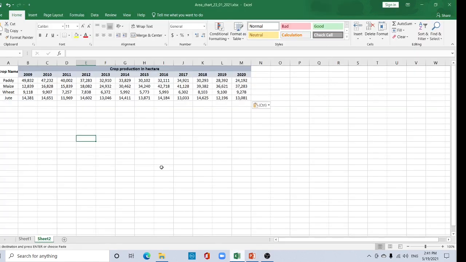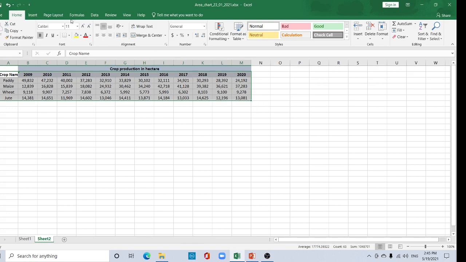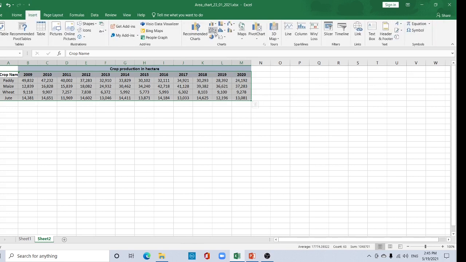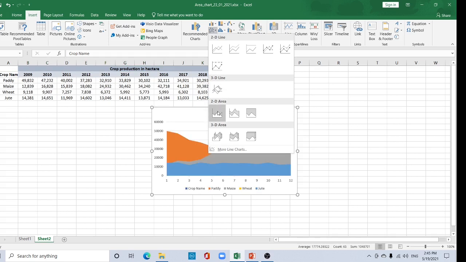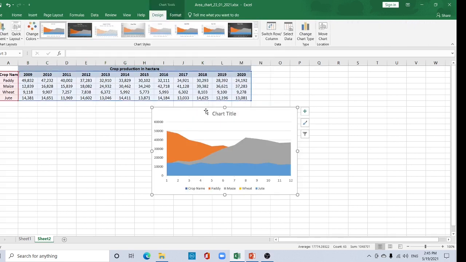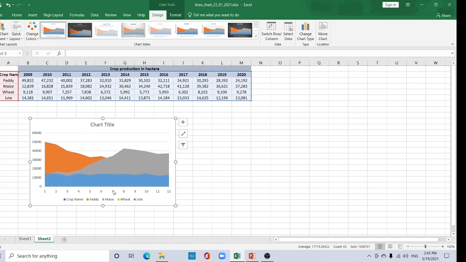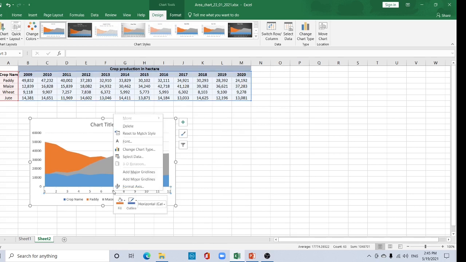I have some data, this crop production in hectares. Here are some crops. Select your data, then go to the Insert tab. In this Insert tab, you can find the area and line features. Here are the traditional 2D area features. Click it. Then you have to select this X series. Right click here and select Data.